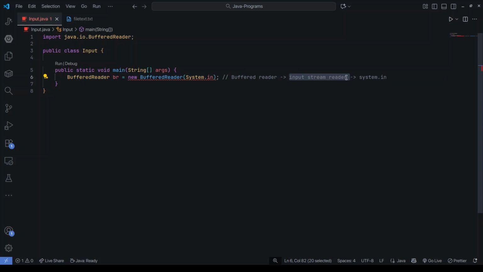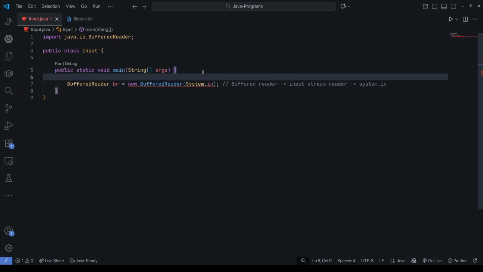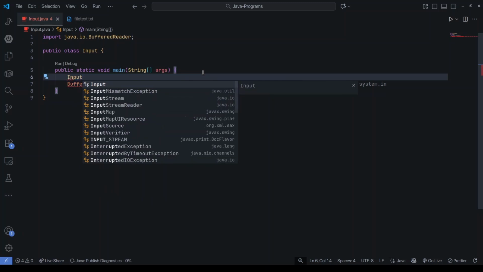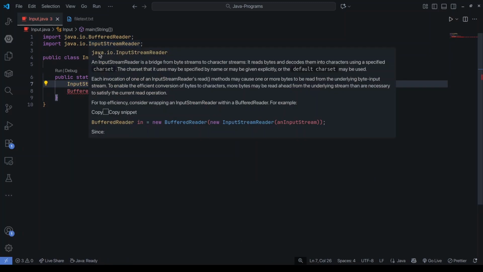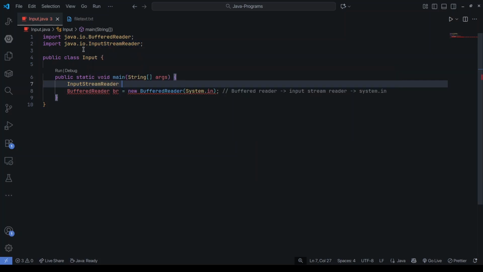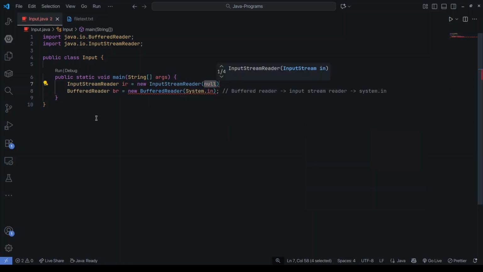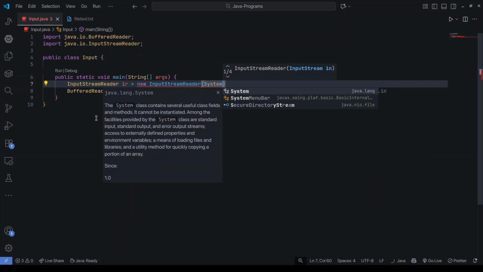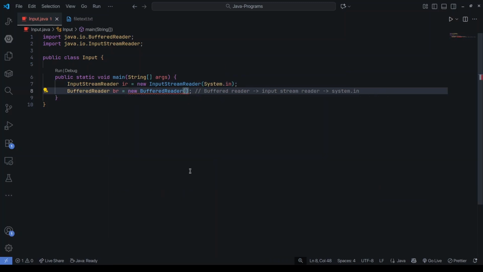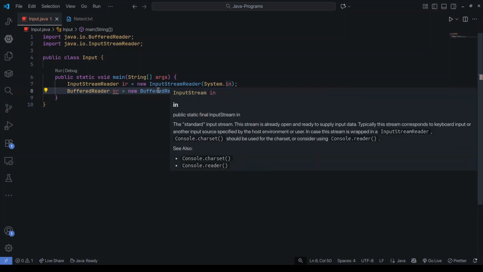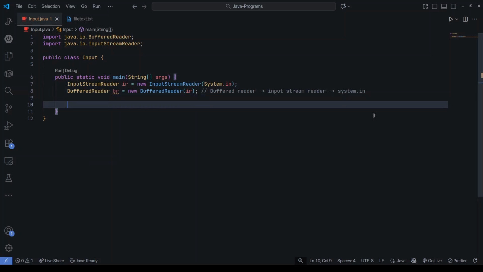So let's add the InputStreamReader ourselves, and to do that, we use InputStreamReader like that. And because it is a pre-written class, we have to import it again, and it comes from the java.io package too. Let's create an object. I'll call mine ir, then use the new keyword to instantiate it. And now here we can pass our System.in. Then in our BufferedReader, we'll use this InputStreamReader that we've created to act as a bridge between System.in and BufferedReader.